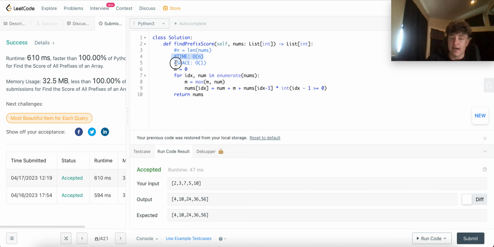So O of n time, O of 1 space, it can't get much faster than that. Well, it can, but not in this problem, because for this problem, you have to look at every value to calculate it, so it can't be faster than O of n.